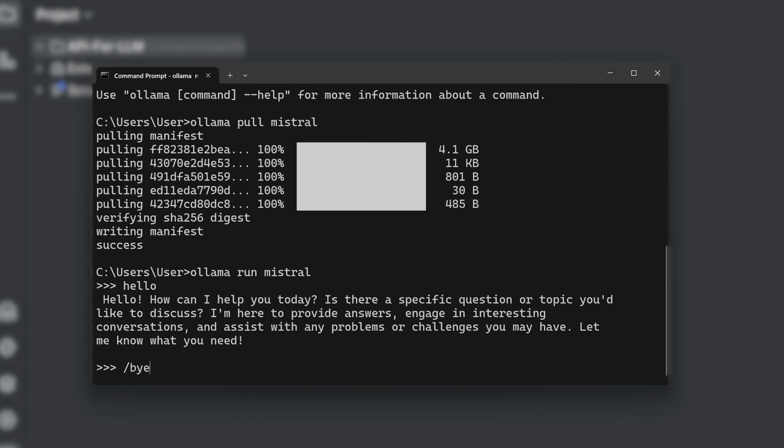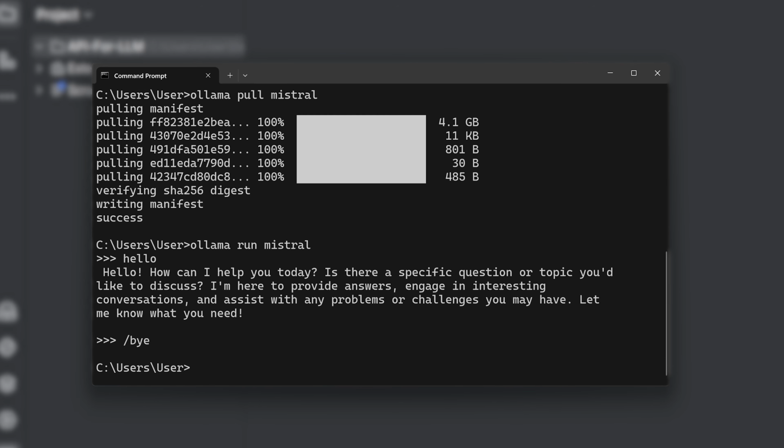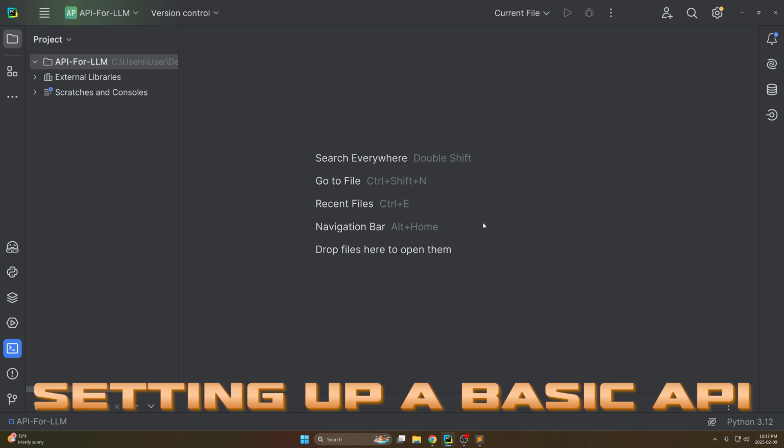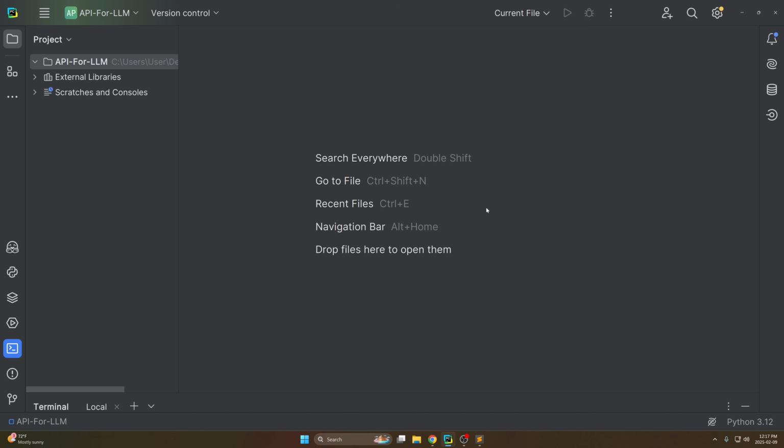Now to leave, I can type /bye, and that's great, and now we'll be able to use Ollama from our Python code. Again, I have an entire video in case you're confused or want more help that I'll leave on screen. Okay, so now that we've done that, what we're going to do is start setting up a basic API to use our LLM model. Now again, you can use any LLM that you want here. The important thing is that we just set up the API and we secure it properly.